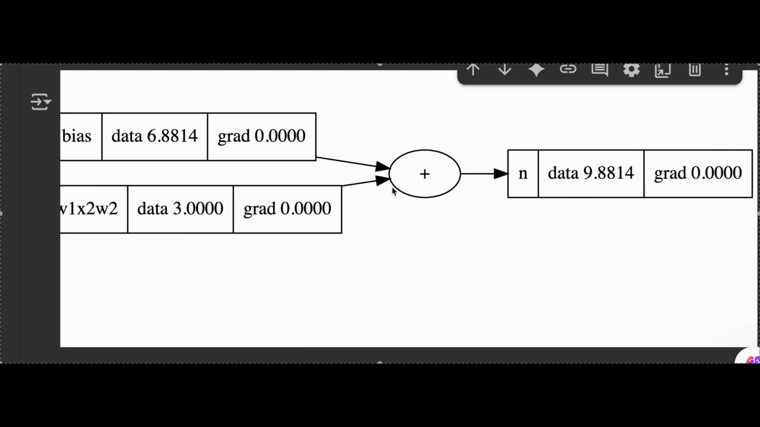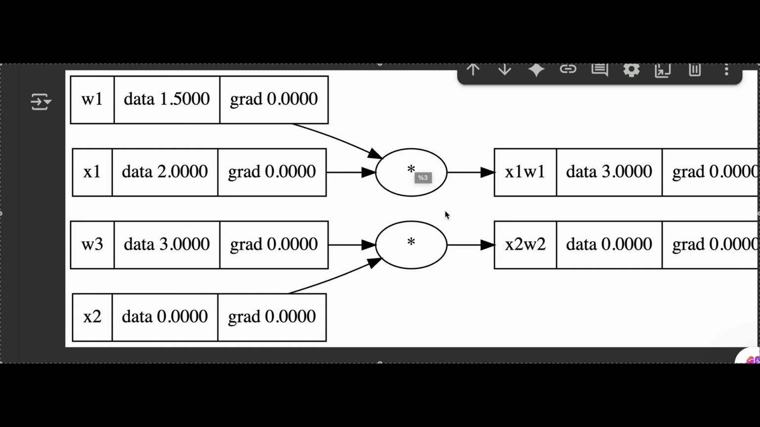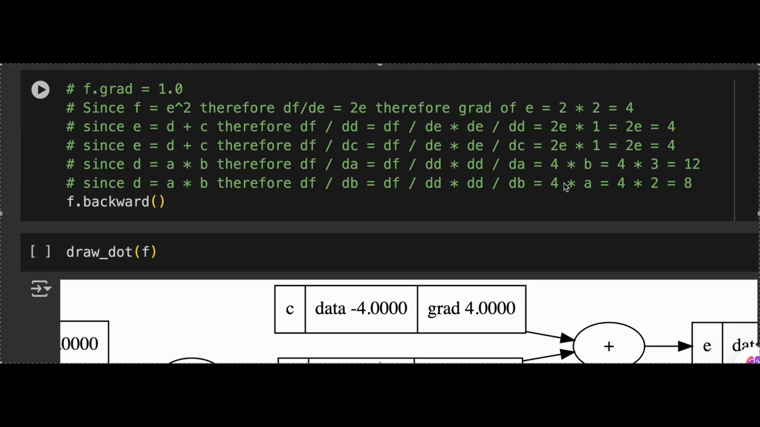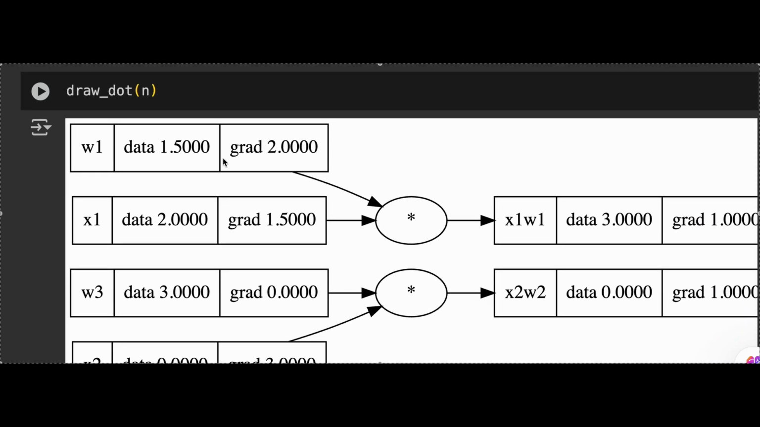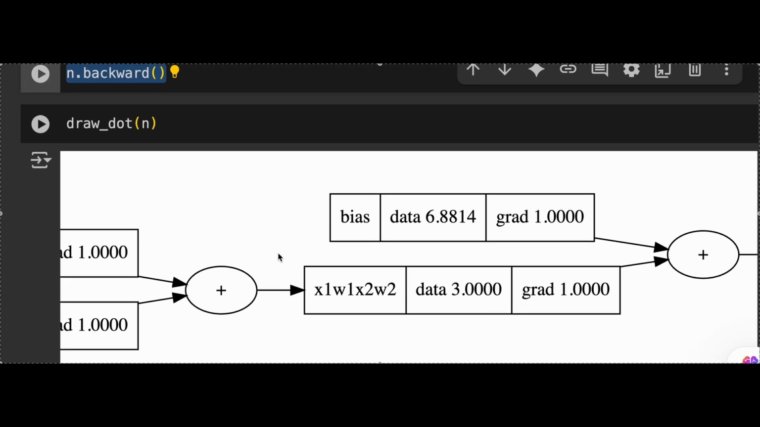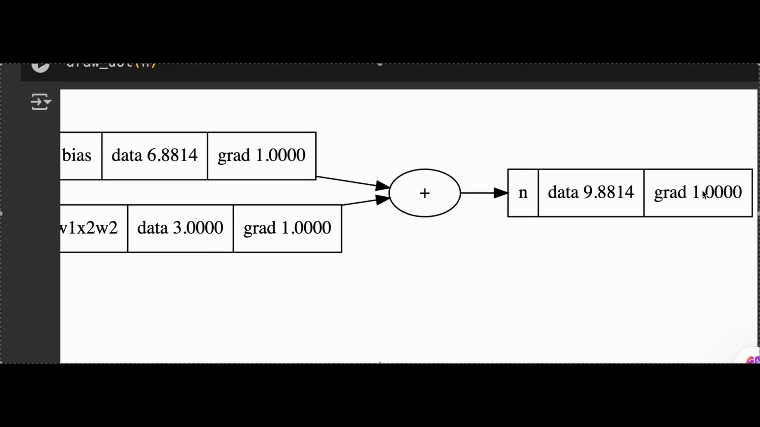There will be a ReLU or sigmoid or tanh, some kind of activation function here, and then if we call n dot backward, the same operation that we have done here will be done here also, and the gradients will be set as soon as we do n dot backward. Draw dot of n will help us visualize it. Gradient of n with respect to itself is 1, obviously.